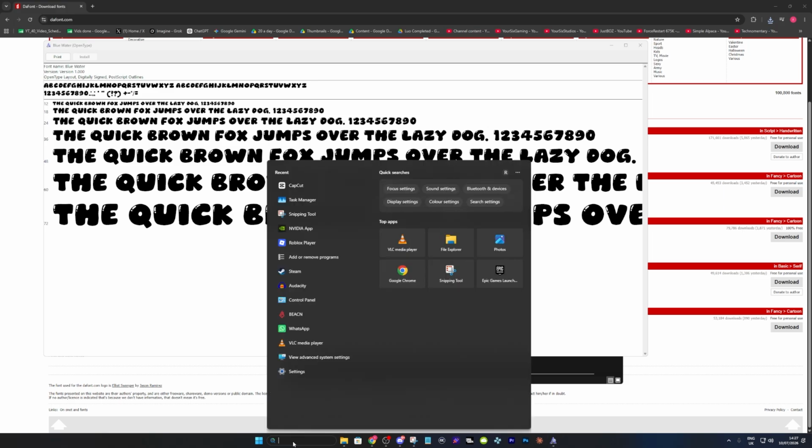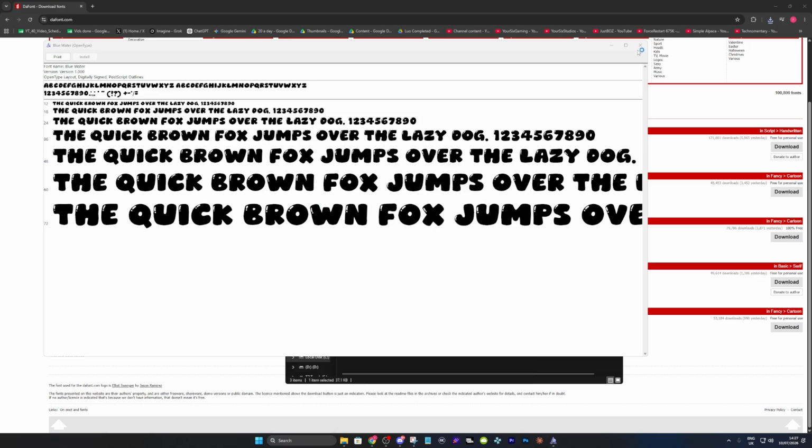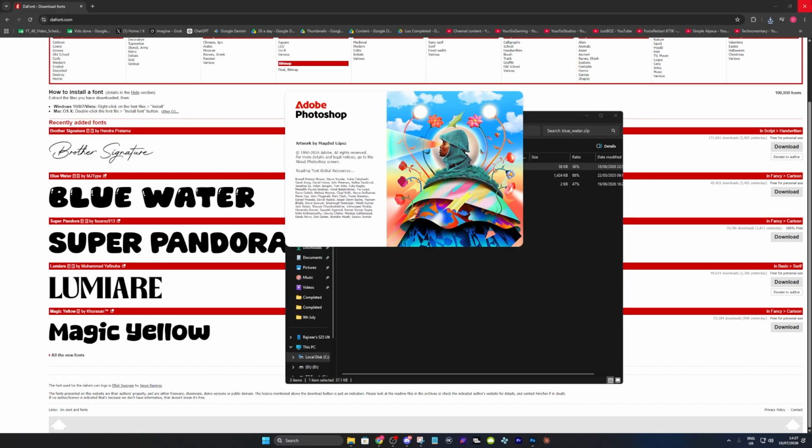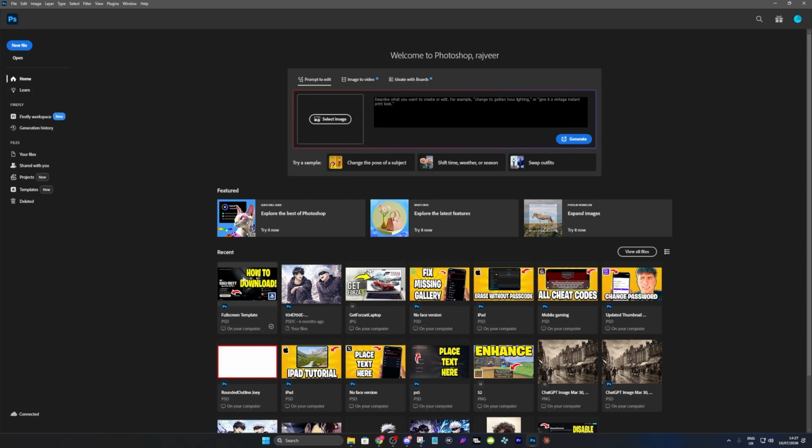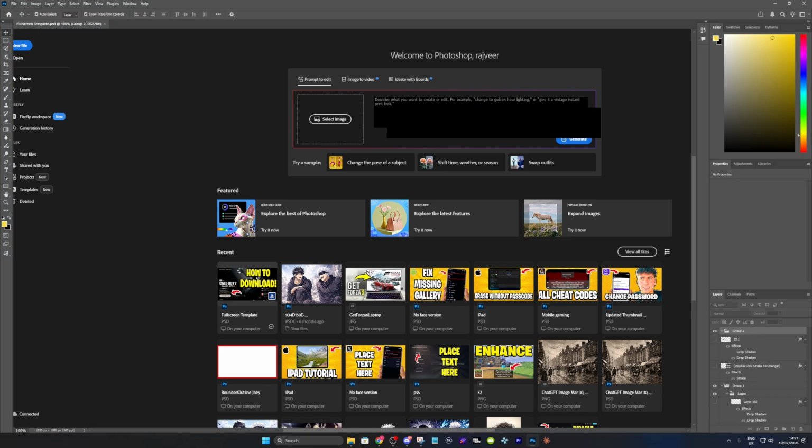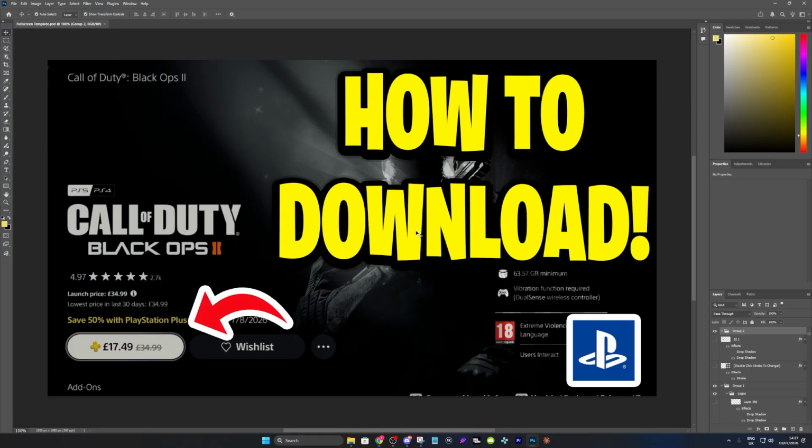Now what we're going to do is we're just going to open up Photoshop, and basically this font, it's called Blue Water. I'll show you that it's already going to be in here, which is going to be really nice. So as you can see, it's now open, and then all you got to do once everything loads up is go wherever you want.